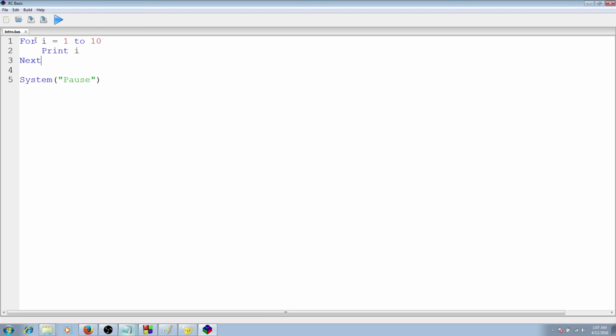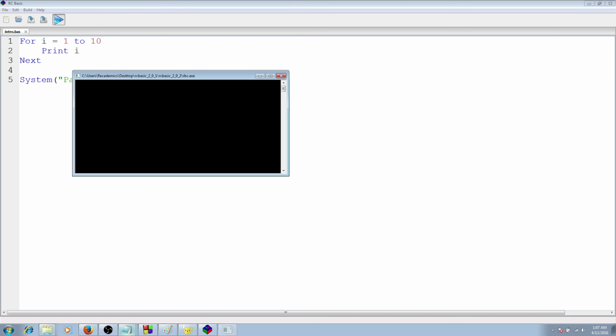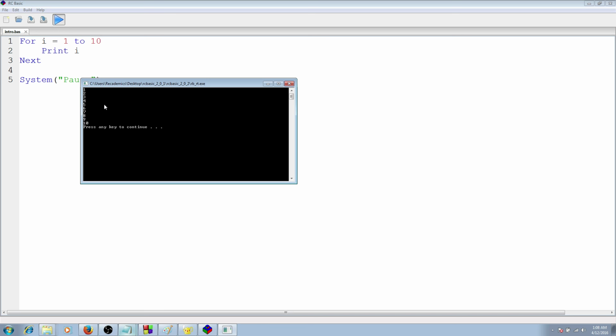Next jumps back to I, and it increases I by 1, so now I is equal to 2. So it's going to print I, which this time is 2. Then it goes to next, which is going to jump back up to I and set I equal to 3, and it's going to keep on increasing I by 1 until I is equal to 10. And then it'll print I, get to next, and then it'll exit. So it'll write the numbers 1 through 10. And we get the numbers 1 through 10.